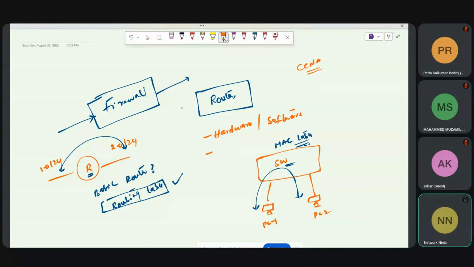Is there any security that we can provide on the router? ACL. The security is nothing but ACL. We can configure ACL on the router, right? Access control list. What exactly is an ACL? How many types of ACL do you have? Two types: one is standard ACL, another is extended ACL. Clear? Standard ACL and extended ACL.